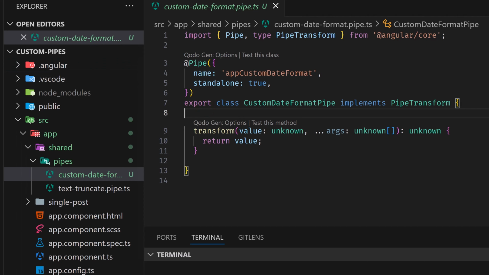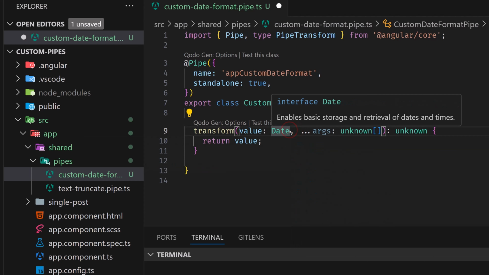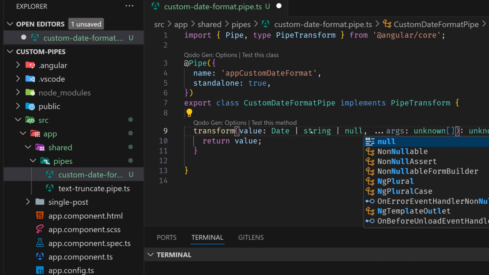Here in this custom date format pipe, the goal is to create a pipe that will provide us with some formats that we'll select. So let's get started. In the transform, we have a value that is of type Date. Actually it can be not just Date, but we can add string or null. So this is the first input that we're going to transform.